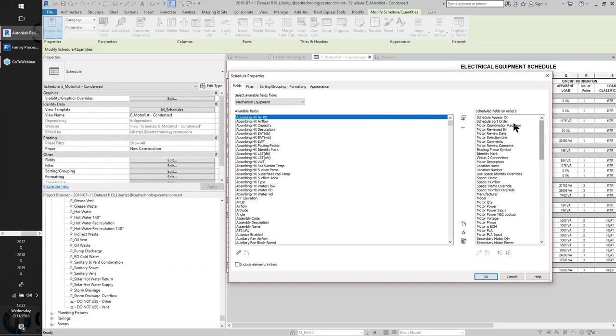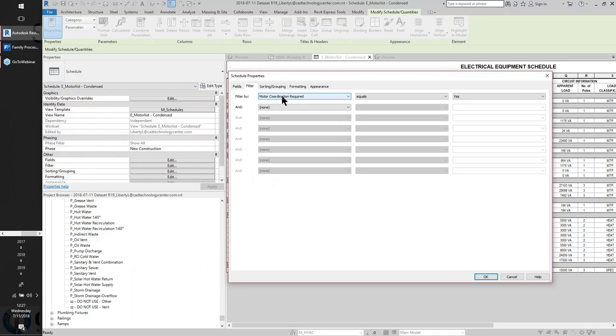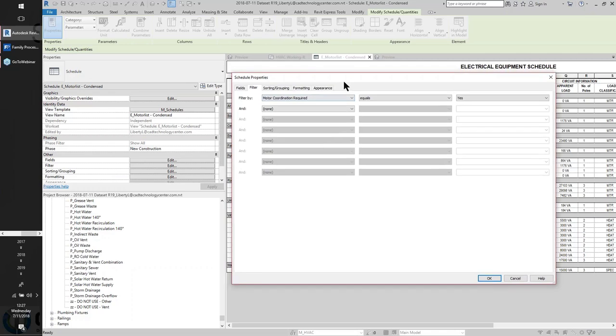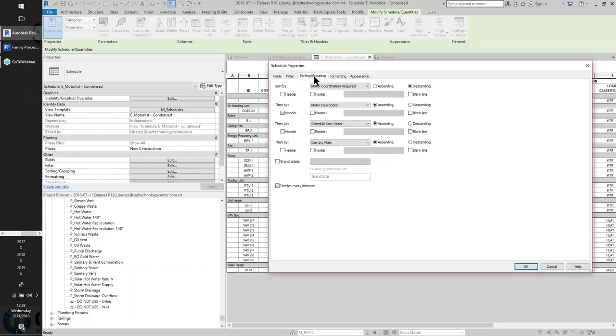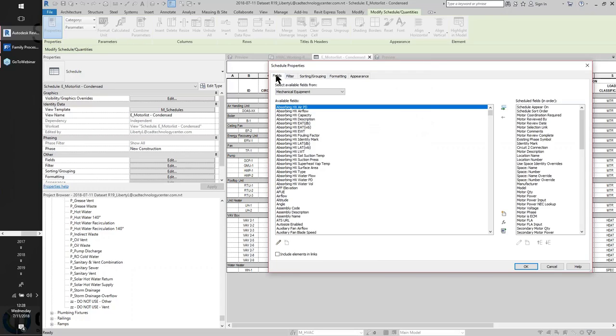So it looks like we've got three top parameters that we need to make sure are in charge of filtering our schedule. All of these components in this schedule include this parameter, and it's a yes/no parameter. That yes/no box needs to be checked in order for said family to show up in your schedule. So right away, looking at the schedule, I know I need to add at least this motor coordination required parameter. For sorting, maybe motor description, schedule sort order, identity mark. I would say we could limit it down to these three parameters in terms of sorting.